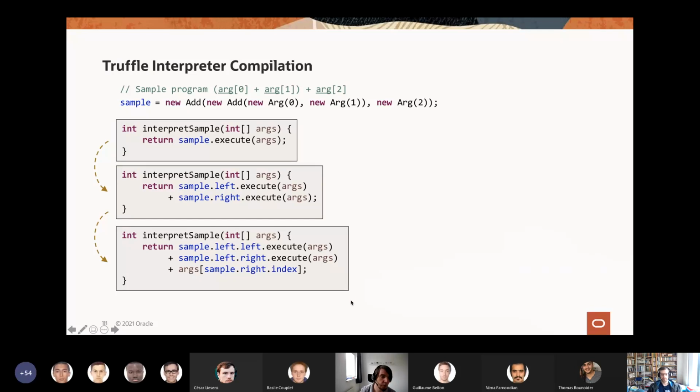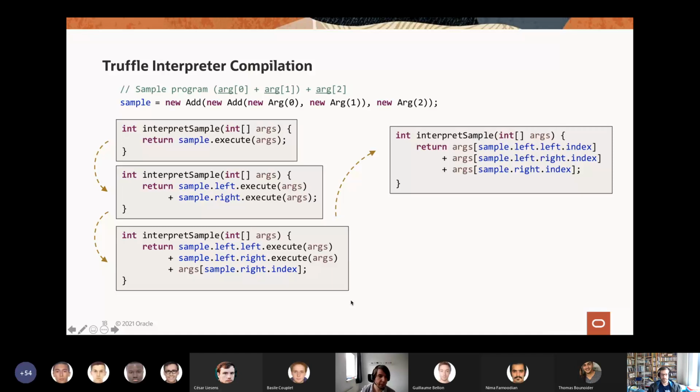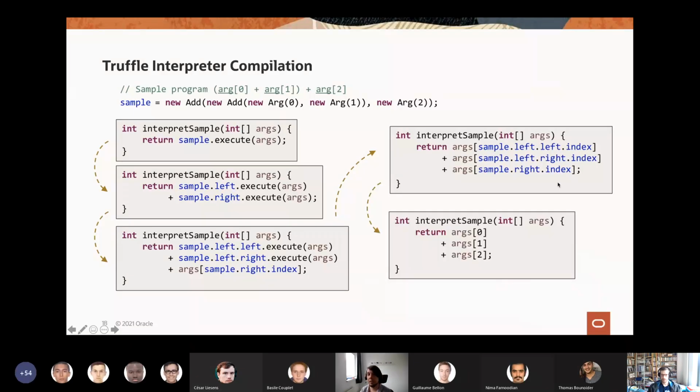So now we just need to follow this along. We basically inline the last two remaining execute methods, which were both argument access 0 and argument access 1. And now, since sample.left.left is now a constant and index is a final field, right? So it will not change anymore. We can also fold all these index fields into the program, and we end up with the actual optimized program without interpreter dispatch in between.